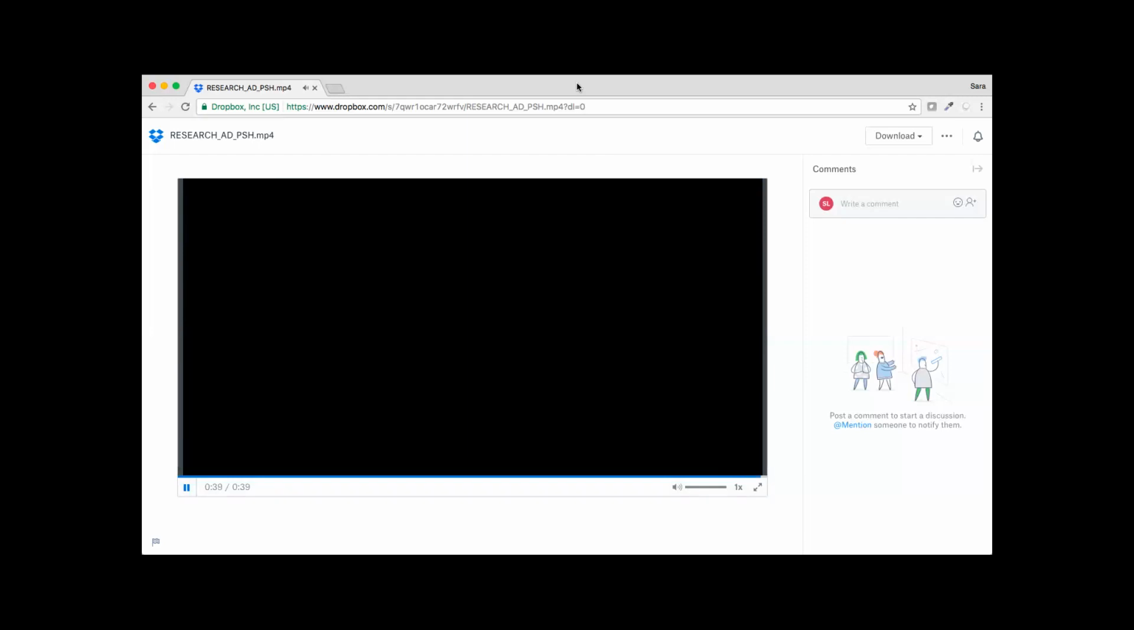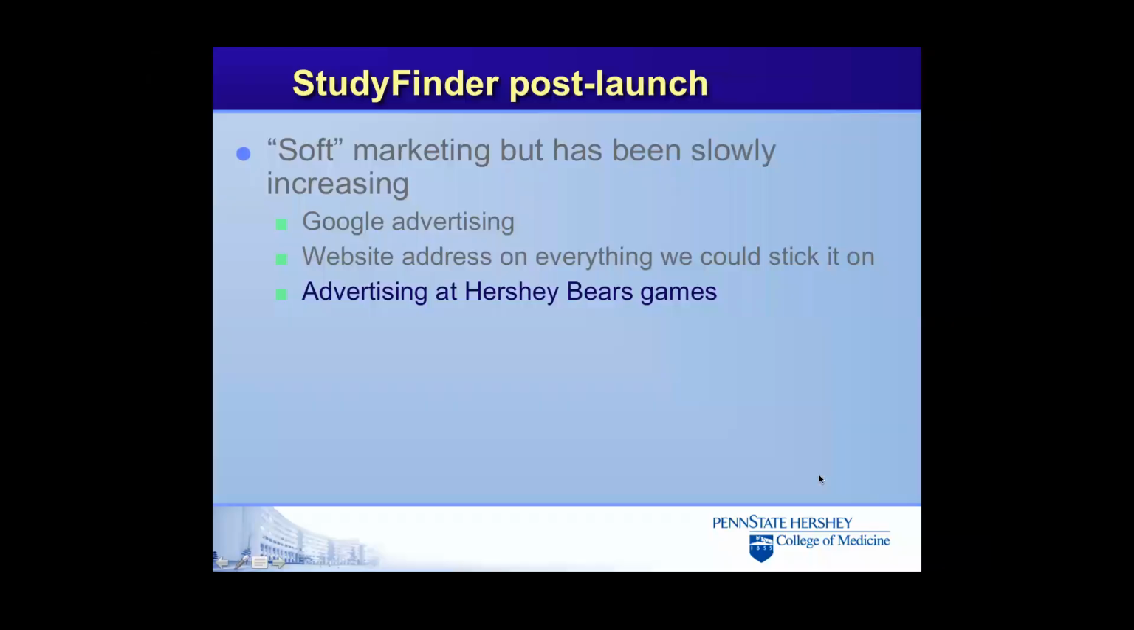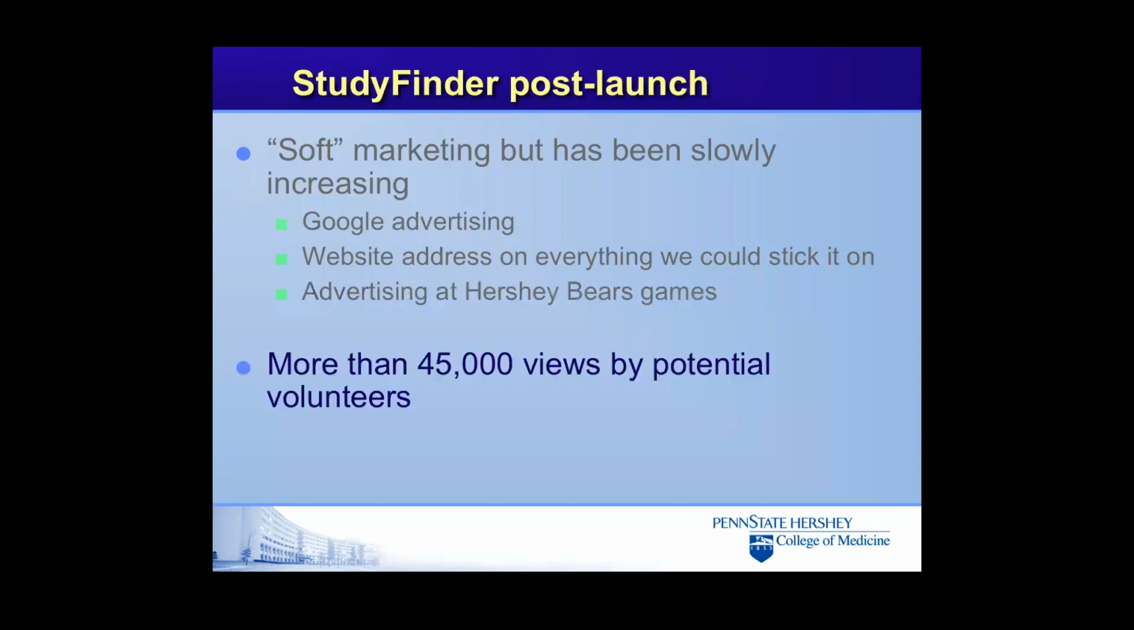So that gives you an idea of the novel ways that we're looking to publish and celebrate the clinical research that we do here, and certainly something that I would love to see across all Penn State campuses across the state.